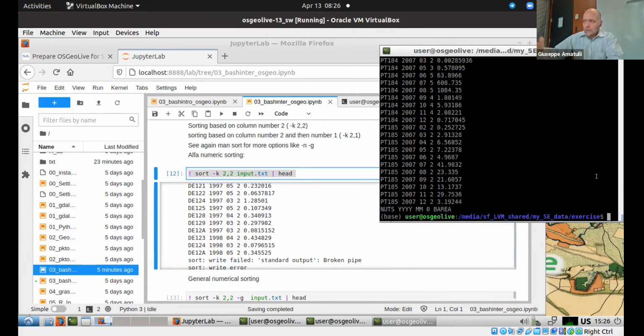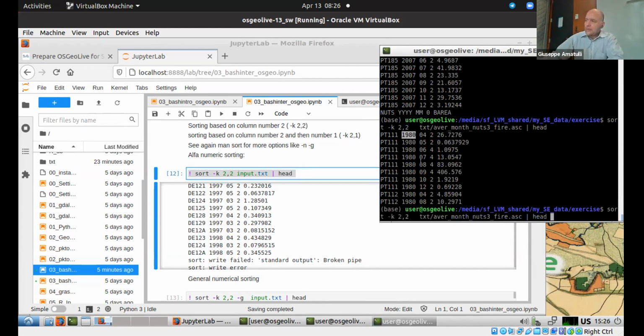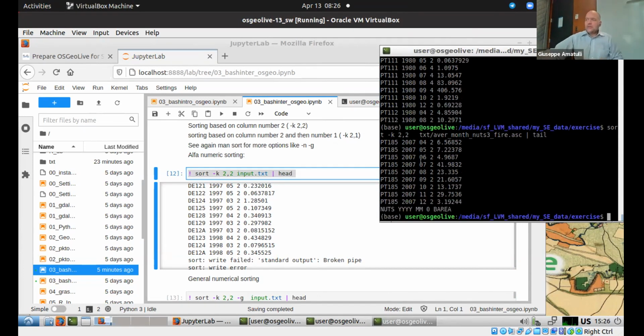So it's sorting now, you can see that it's much longer, this one. And of course you can sort and take the head, and you can check the first smaller file, 80. This one is the full size, it's not the input. And of course you can also check the tail to get the larger number. Tail gives you 2007, and of course it's sorting also based on the letters.